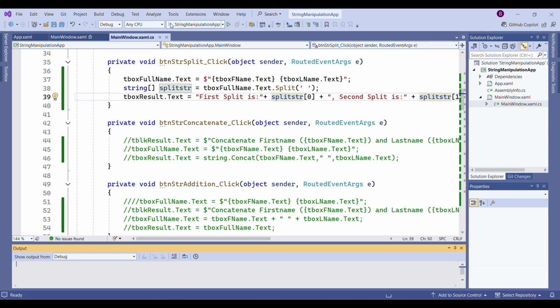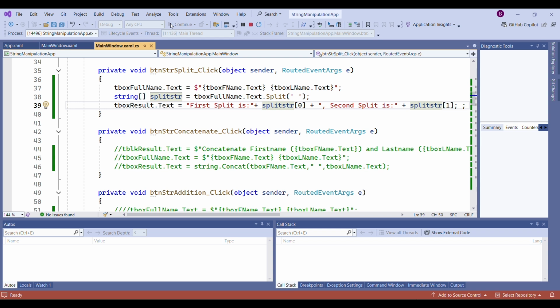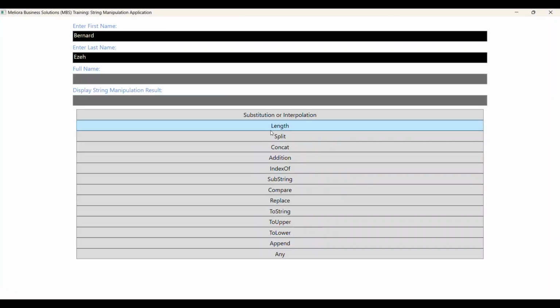So let's run it. If you click split, that's what you get. First split is Bernard, second split is Eze. So because you used space to split. Now you can look for any common thing really in the string and use it to split.